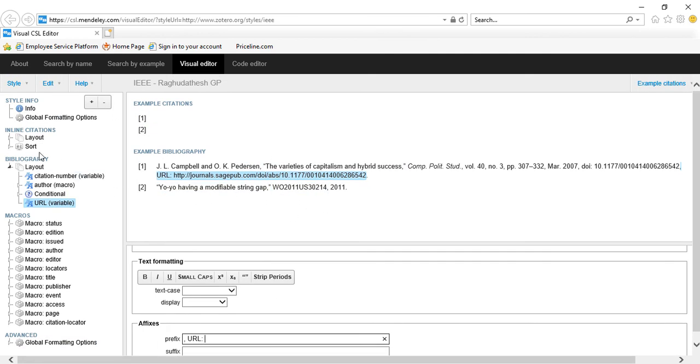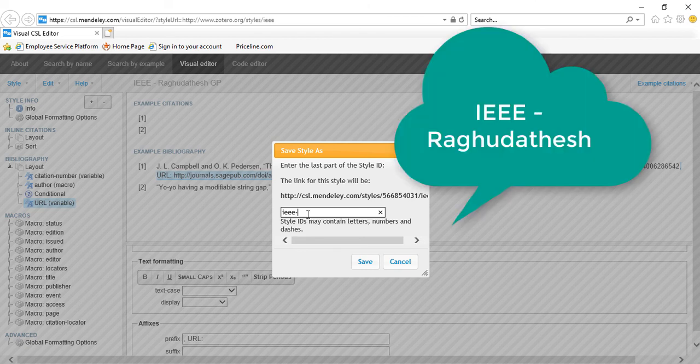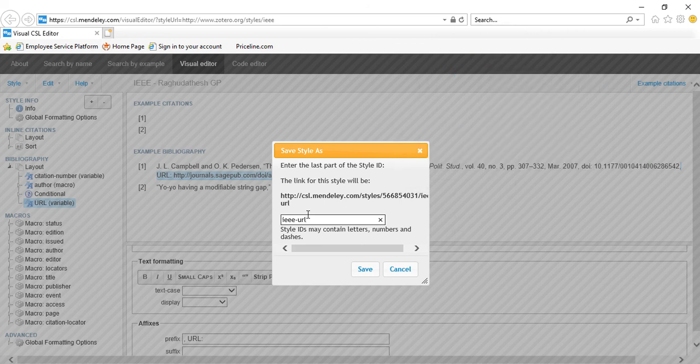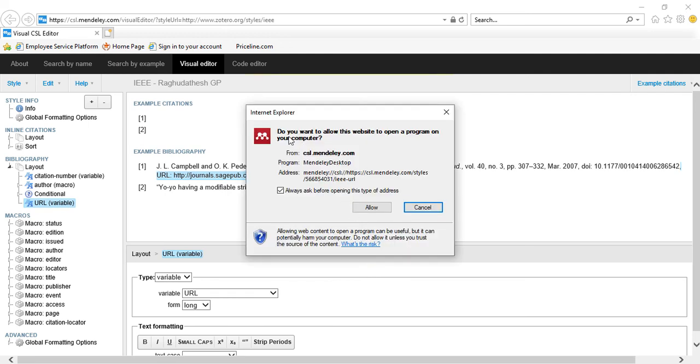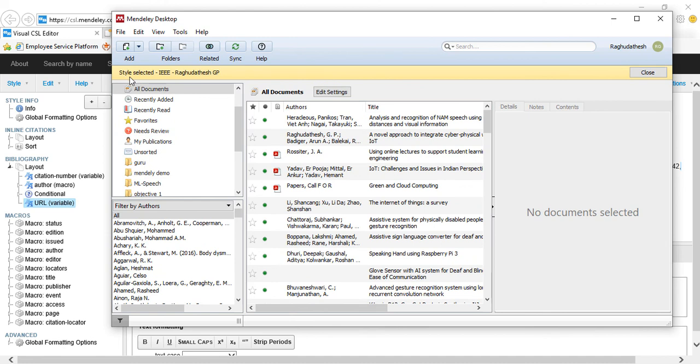You need to save the style. How you can save the style: go to styles, click on save style as, and give your own name. IEEE, I will give it as -URL. Then you need to select save. Now it shows, do you want to allow this website to open a program on your computer? Always give allow, so that the local style will be stored and it will be included. See, style selected IEEE-Raghudattesh GP.